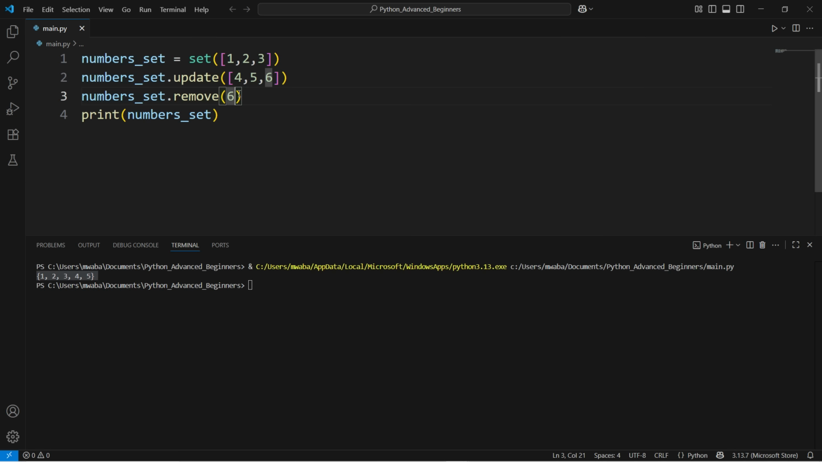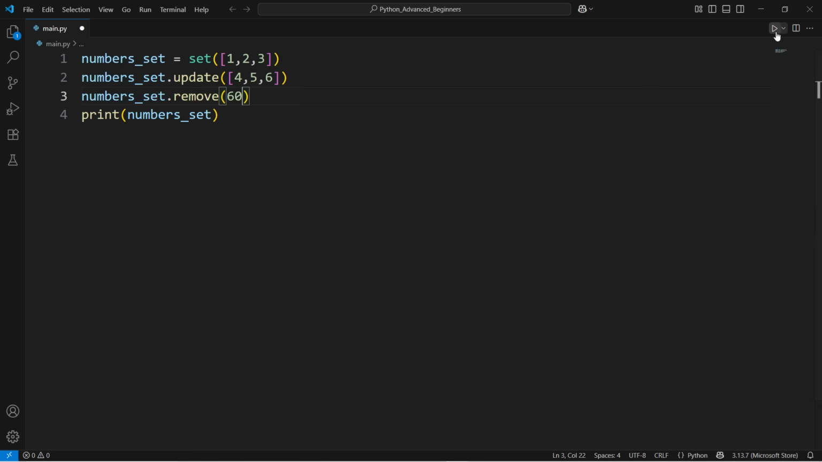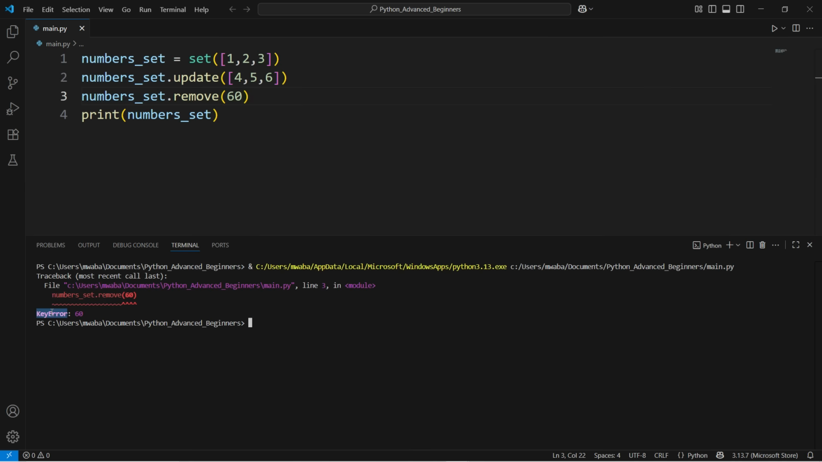Now, if you attempt to remove an item that is not in the set, so I'll change this to 60 and run the program, you see that I get a key error.